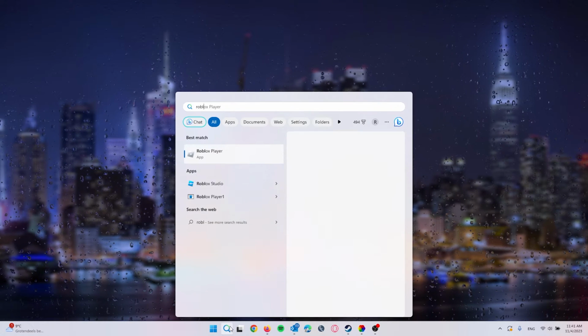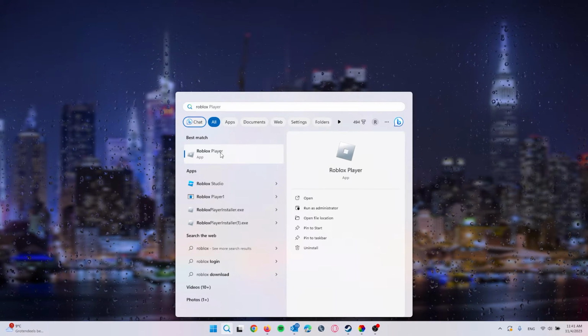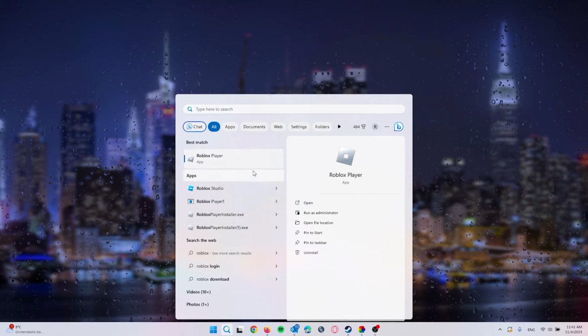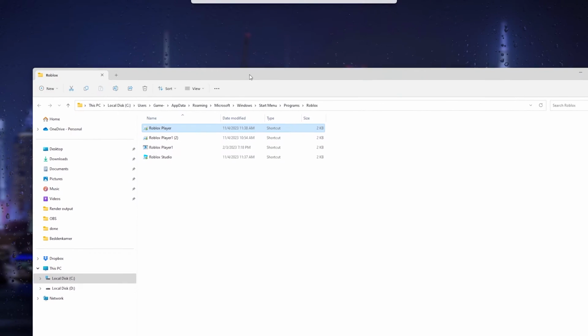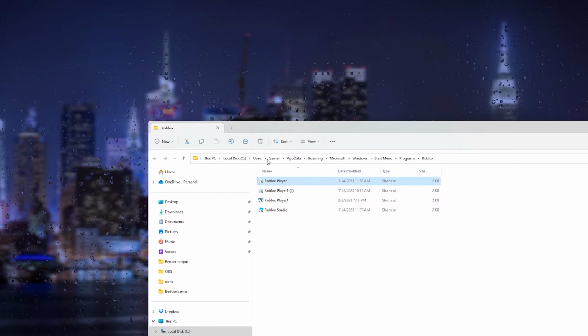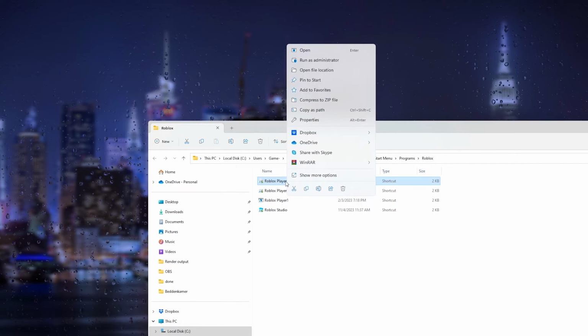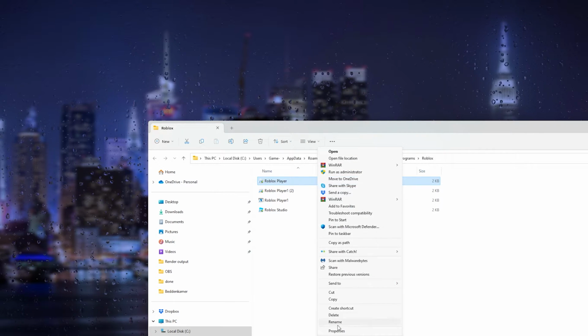Now what this will do, it will come up with the Roblox player, so right click it and open up the file location. This will take you to the main files of Roblox. Now simply right click the Roblox player and go down to show more options, then to properties.